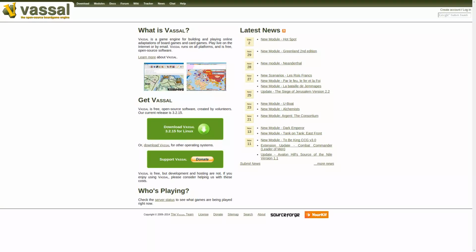This is, what is Vassal? Well, Vassal themselves say Vassal is a game engine for building and playing online adaptations of board games and card games. Play live on the internet or by email. Vassal runs on all platforms and is free open source software. So this is Vassal. Vassal is just what it said it is. It is available at vassalengine.org. The link will be down below in the description, of course.